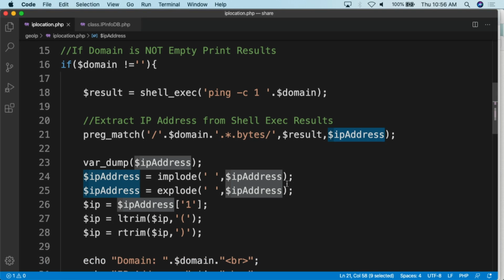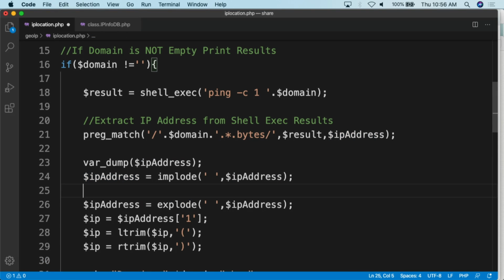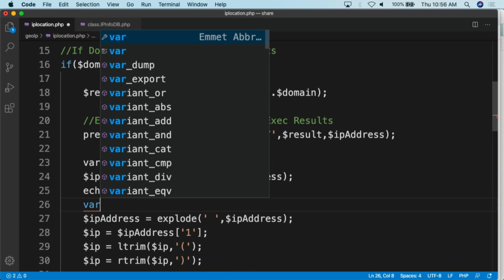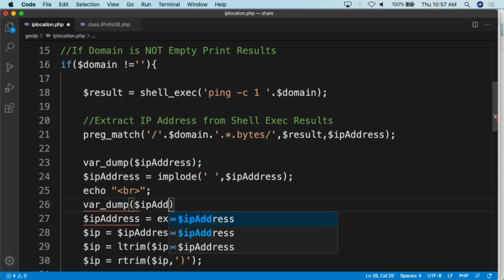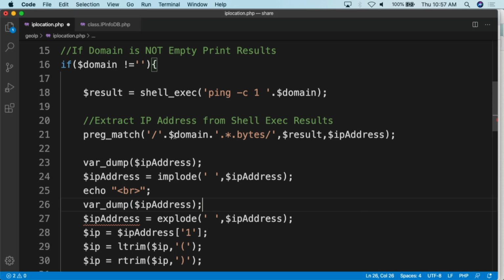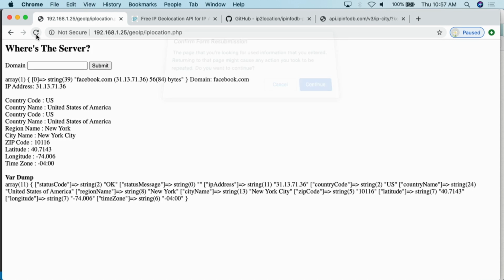So then what I want to do, right? I can come here, and what I can do is echo a break, just so you understand what's going on. And then I'm going to var dump IP address again. And then we get to see what it looks like at that point, right? So here, the IP address is going to be an array, and so we var dump it as an array. We're then going to implode the array, turn it into a string. So we're then going to var dump again to understand what that looks like.